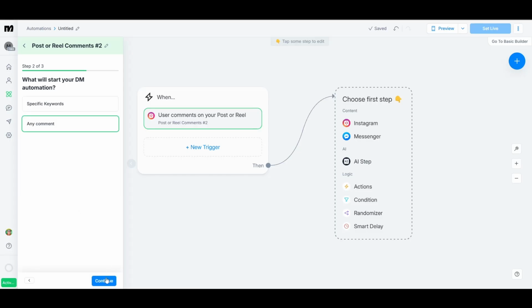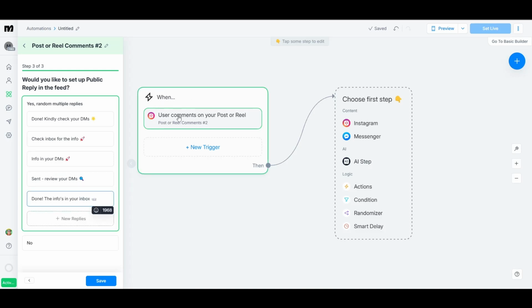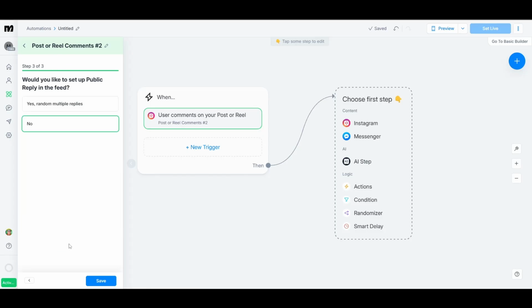Okay, next is continue, and then, would you like to set a public reply in the feed? If you say yes, then it would have multiple random replies like this one. If you click on plus new reply, then you'll have a new random reply here. Then this automation will randomly send any of the replies here per comment. If you say no, then you won't have any reply in the feed.